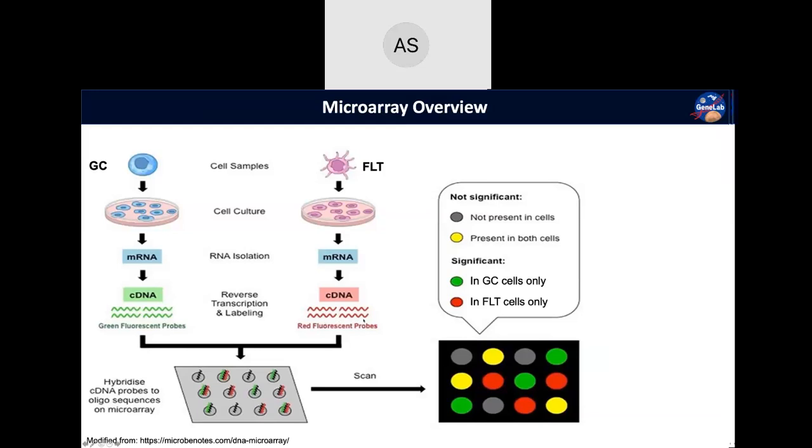Similarly, if gene A is expressed in your flight samples, then your flight samples would hybridize and give off a red signal. And if you have gene A expressed in roughly equal quantities in both your ground control and your flight samples, you'll have both of them hybridizing to the oligos, because remember there are multiple ones here, and you'll essentially have an equal expression of both green and red signal, which comes off as yellow.